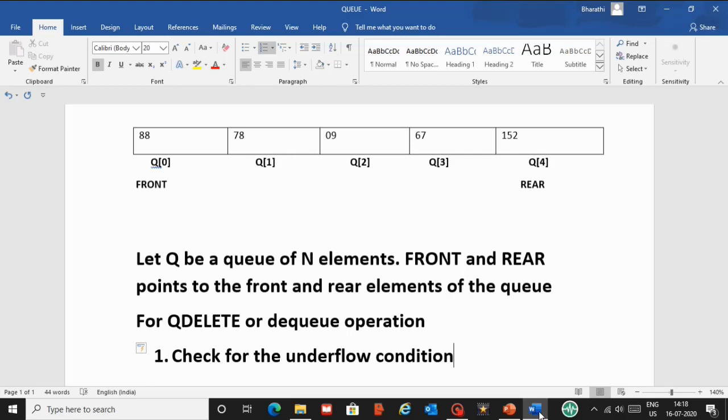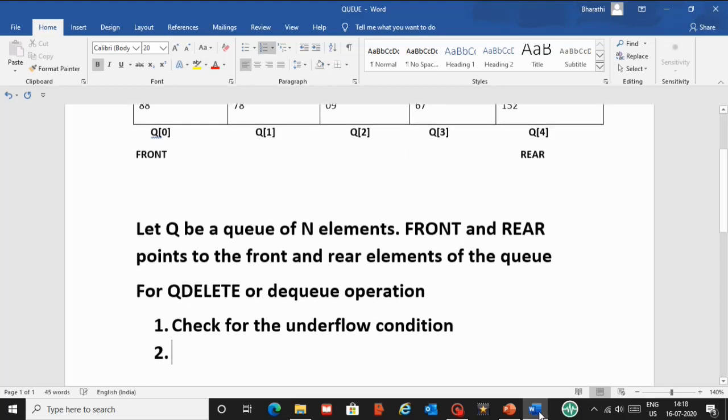That gives the underflow condition, that is, whether there are any elements or not. If there are no elements, you need to give a message to the user: underflow or queue empty, cannot delete. Otherwise, you should be able to delete. Even if you have only one element, you should be able to perform the queue delete operation. But if the queue is empty, you will not be able to perform it. So the first thing when you are deleting, you need to check for the underflow condition.